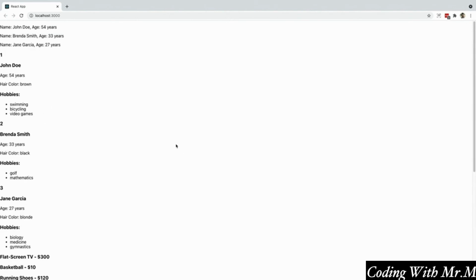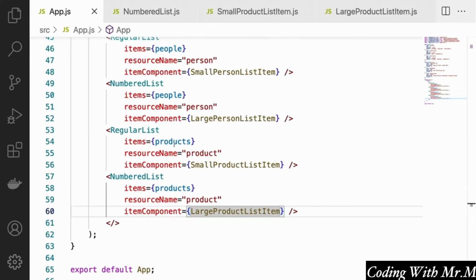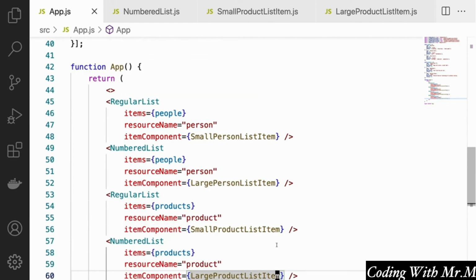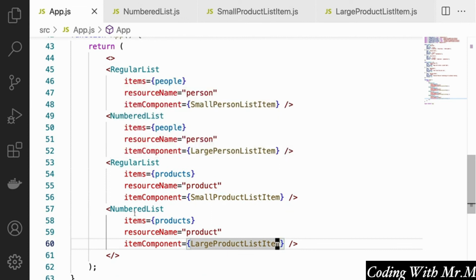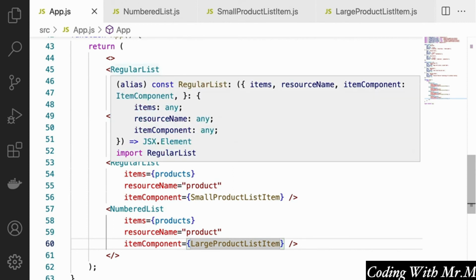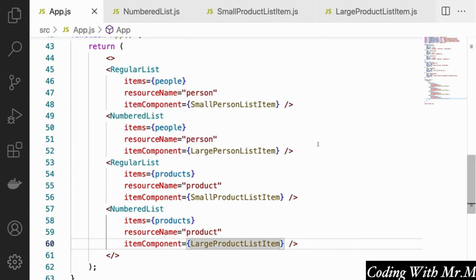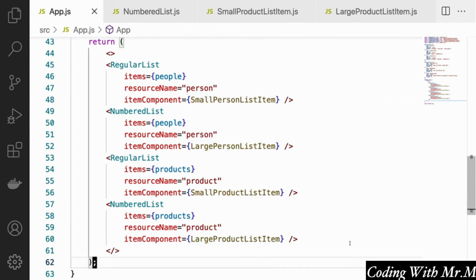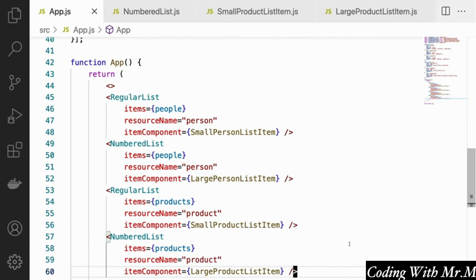So what you can see here, the point of all of this is that by creating just 6 different components, right, our large and small person and product list items, and our regular list and numbered list components, we were able to create a lot of different combinations, right? We were able to create a total of 8 different combinations, if you assume regular and numbered for each of these small person list item, large person list item, etc. And that might not seem like a huge savings at first, but as your apps get larger and larger, this can really end up saving you a lot of time.